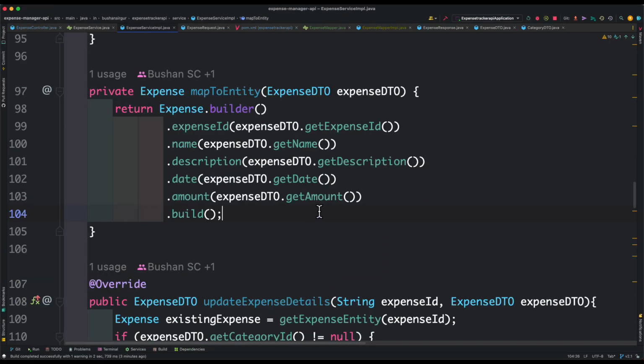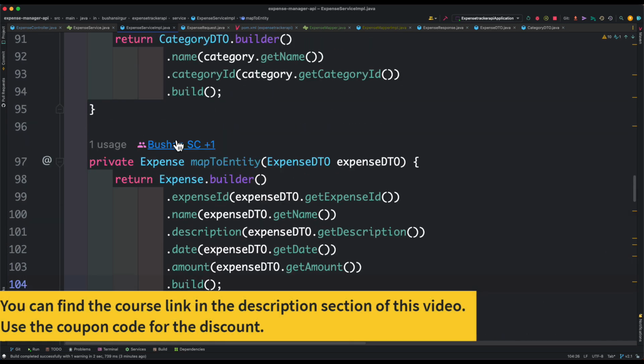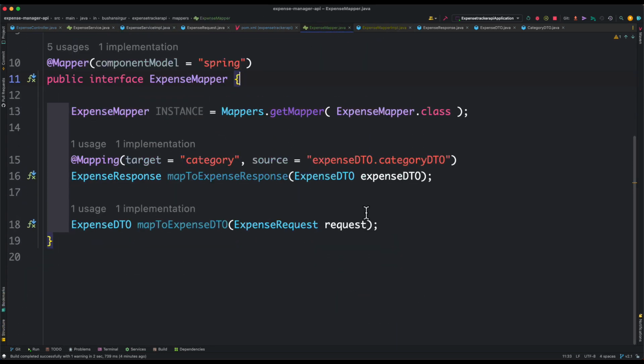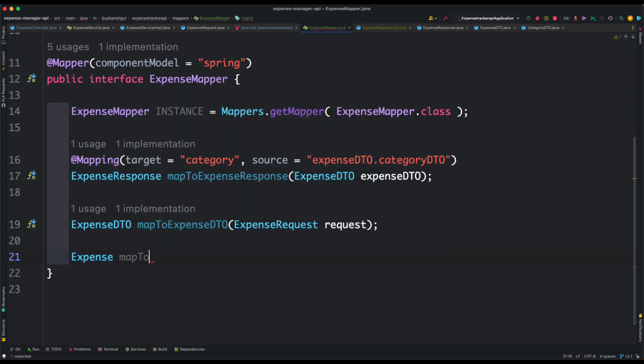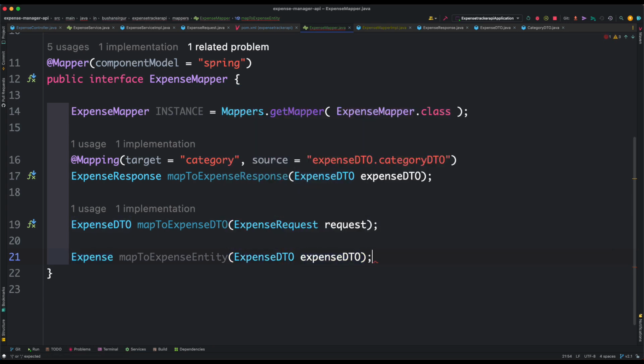In this video, let us copy the values from expense DTO to the expense entity. Inside our expense service implementation, we have this private method which takes care of copying the values from expense DTO to the expense entity. Let's make use of the MapStruct library. First, let's go to the expense mapper. Here we can define a method. This is going to return the expense entity back, and we can call this map to expense entity, and to this we can pass the expense DTO. We can call this expense DTO.